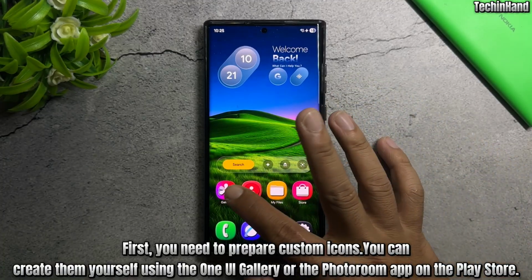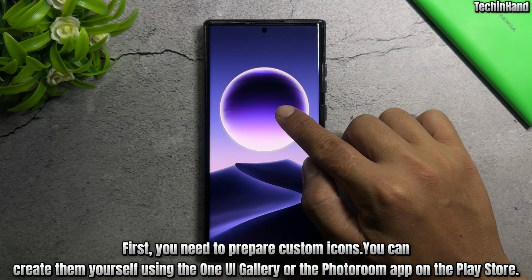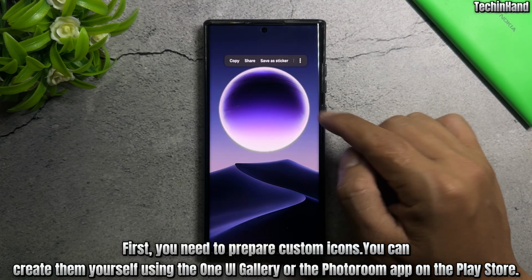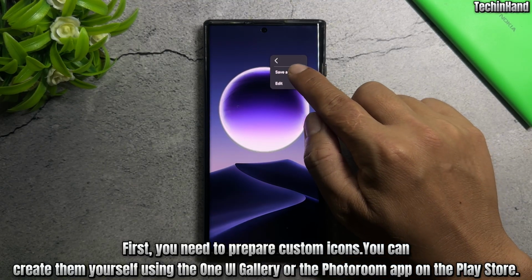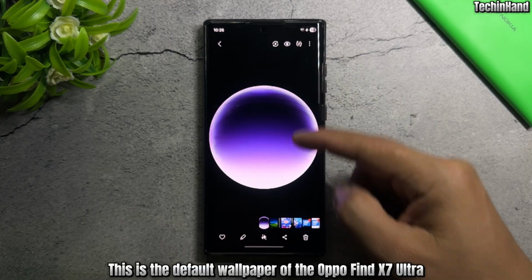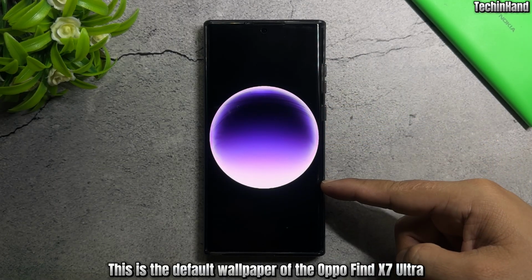First, you need to prepare custom icons. You can create them yourself using the One UI gallery or the Photoroom app on the Play Store. This is the default wallpaper of the Oppo Find X7 Ultra.